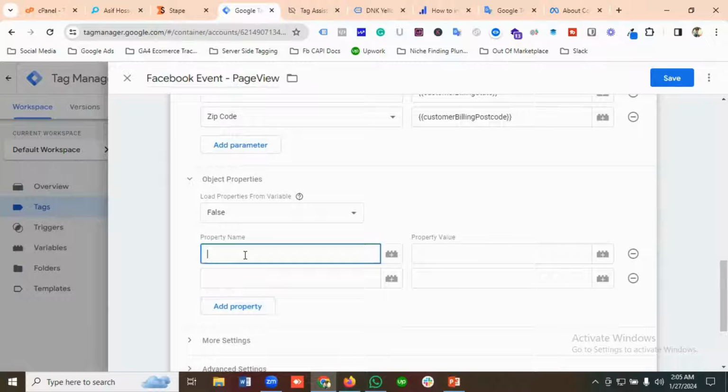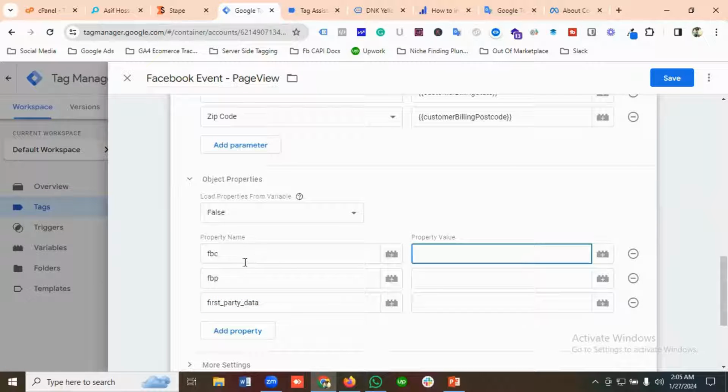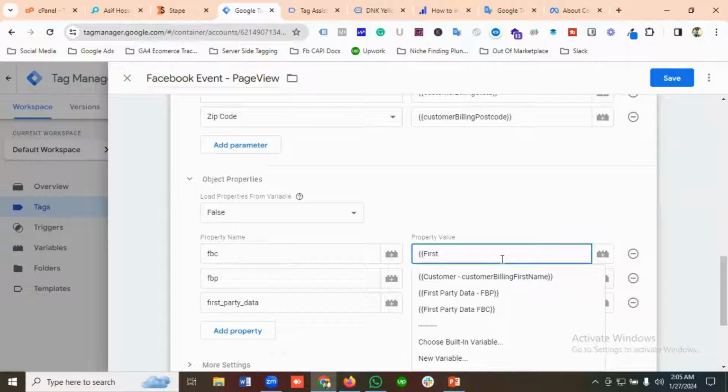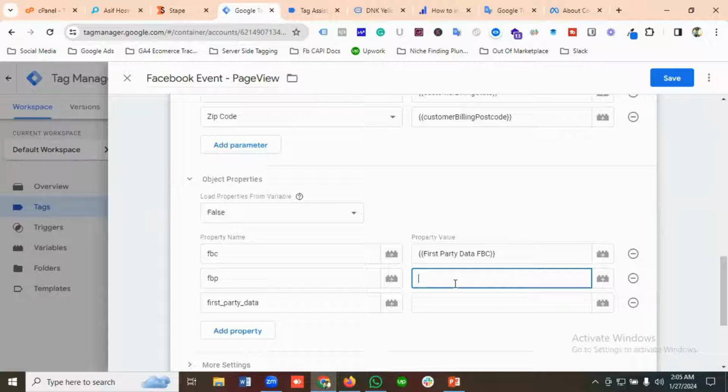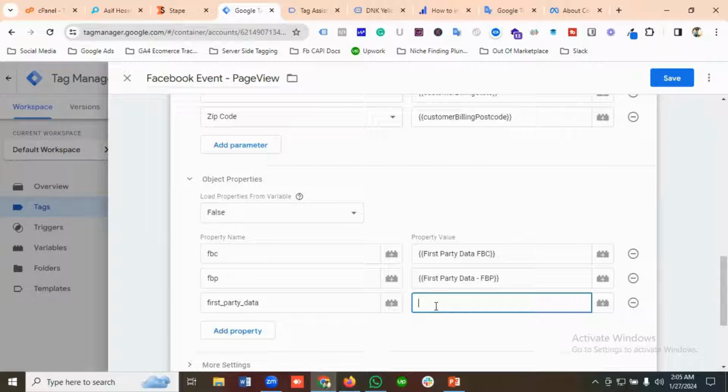Then the property names would be FBC and FBP, then first party data. So for entering FBC, I'm gonna search for first party data FBC, and for FBP, I'm gonna be searching for first party data FBP, and for first party data, I'm gonna be providing the value as true.